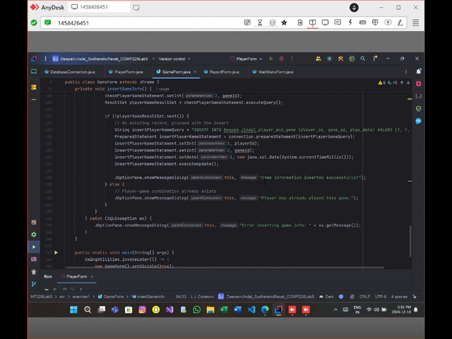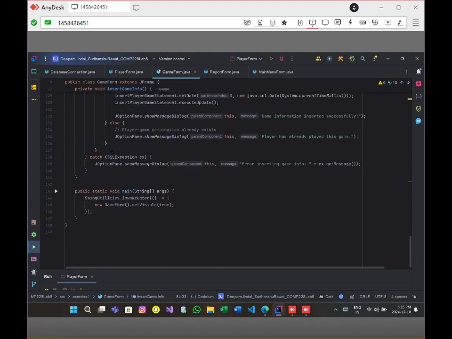And this is the last output. If the game name doesn't already exist, it's going to say game information inserted successfully, and if there's something wrong, it's going to say that the player has already played this game, if the information is already present in our database. At the end we have the catch block to handle the exceptions. If there's anything wrong, it's going to say error inserting the game info, if you are missing some information. And at the end we have the method to run the application.